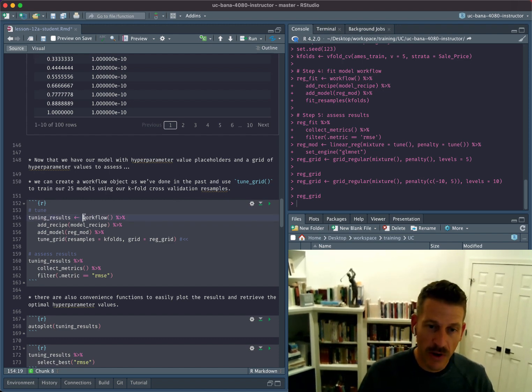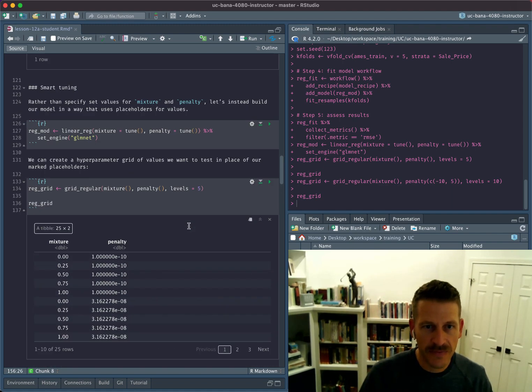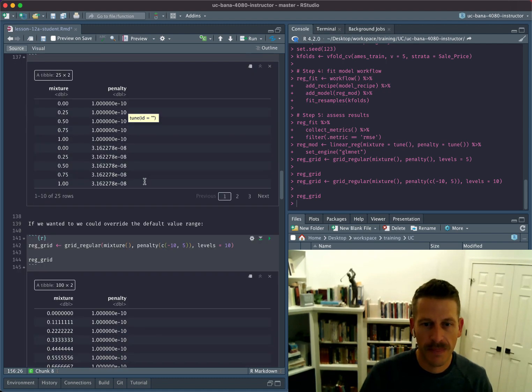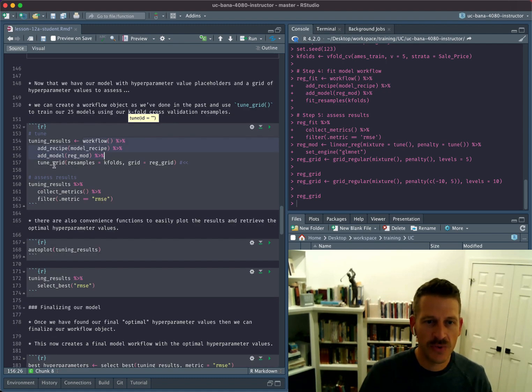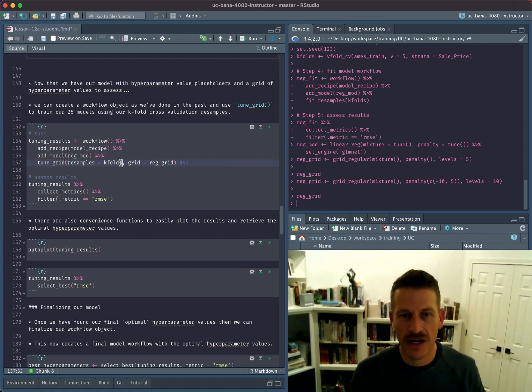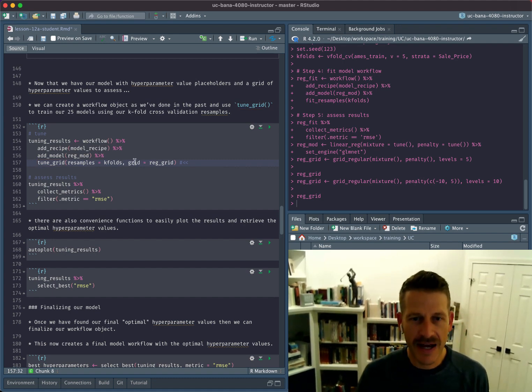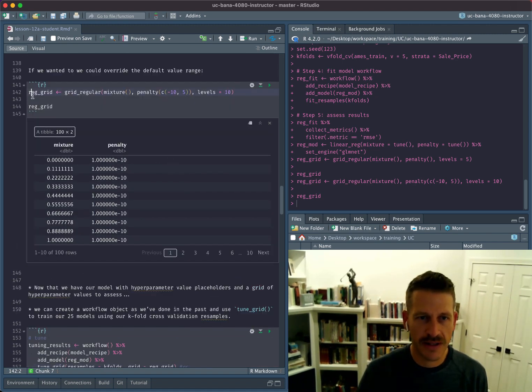Well, we create a workflow object again. We're going to add our recipe that we created earlier. We're going to add our model. Now this model right here is actually the model from right here, where we have our placeholders for our hyperparameter values. And then we say we're going to tune this grid, and we're going to use our k-fold object so that we can do our cross-validation procedure. And we're going to pass it the grid, our search grid that we want to search across, which is the last one I had created.